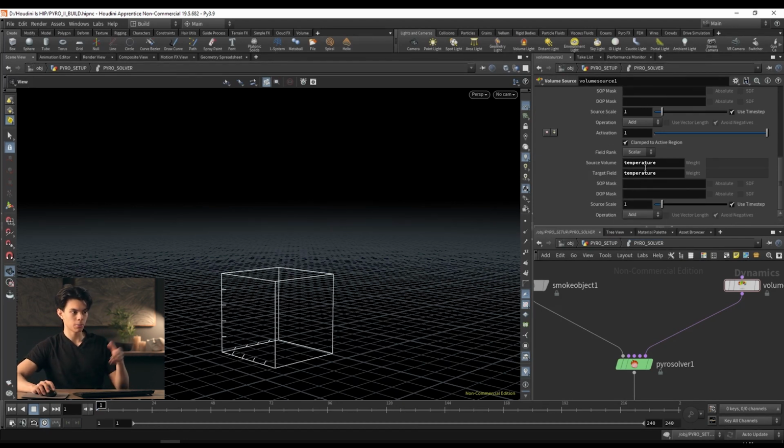Okay, so we have temperature, and we're not going to be adding it every frame. We're just going to use the maximum. And all maximum is going to do is it's going to check, is the temperature that I'm trying to bring in higher than the temperature that's already in the simulation? If it is, use that. If it's not, use the one that's already in the simulation. So that's all it's doing, right? It's just taking the maximum value of the two and using that. So we have maximum over there.